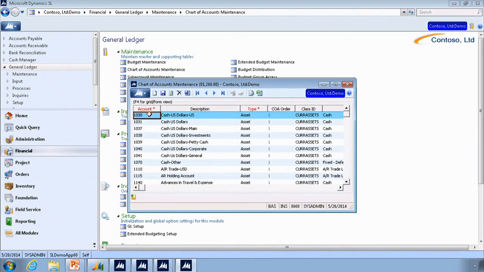Again, a 10-character field. It can be as long or as short as you need. Next, we just have our description, the type. Is it an asset, a liability, an income, an expense? You have the ability to set any of those up as you would expect.